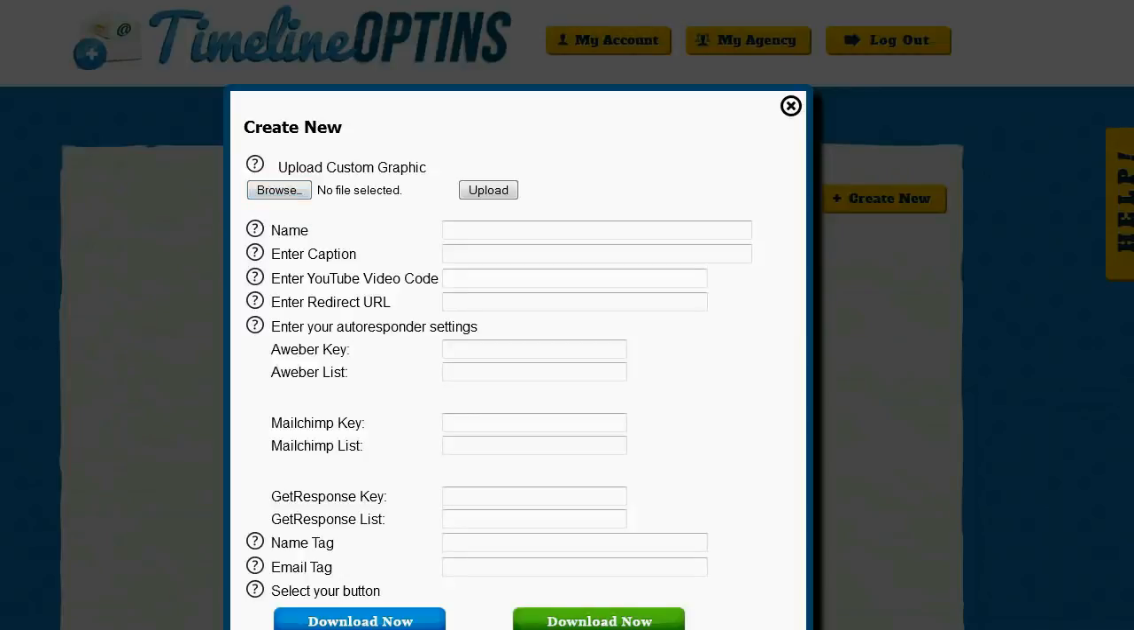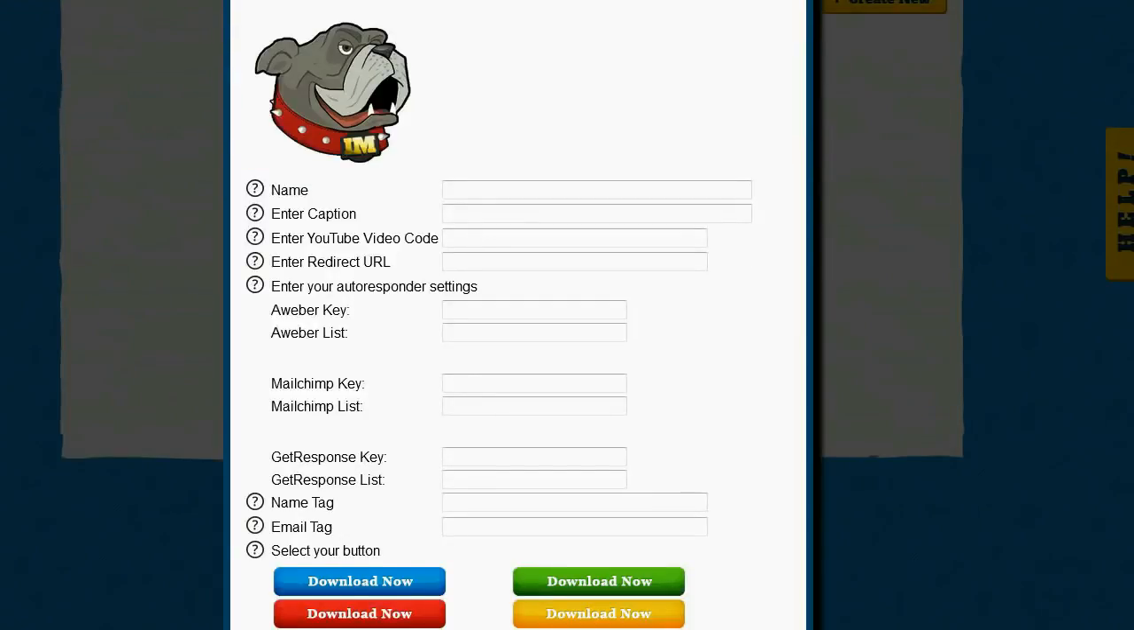It's going to ask me for the name of my opt-in. Now this is just for my reference only, just so I can remember what this is for when I'm looking at it inside of the Timeline Optins dashboard. So I'm just going to go ahead and enter main opt-in. It's going to ask me for a caption. Again, this is something that is related to my video. It could be anything I want, but it should be related to the point of the video and the point of this opt-in. So I'm going to call it.